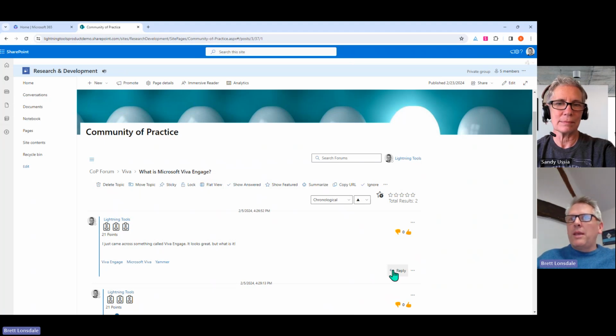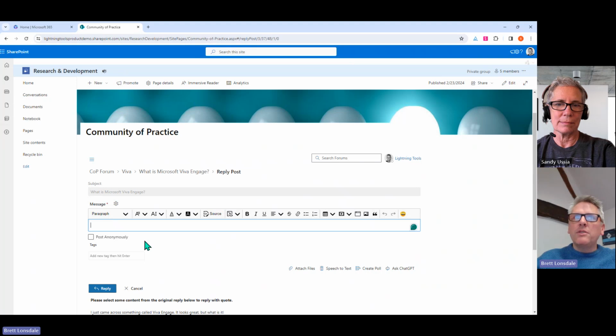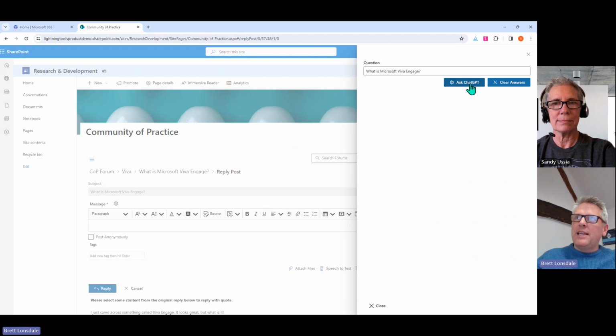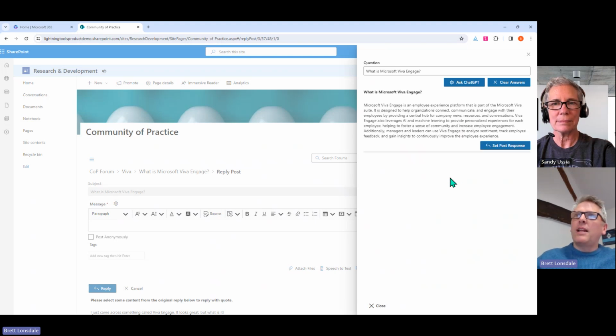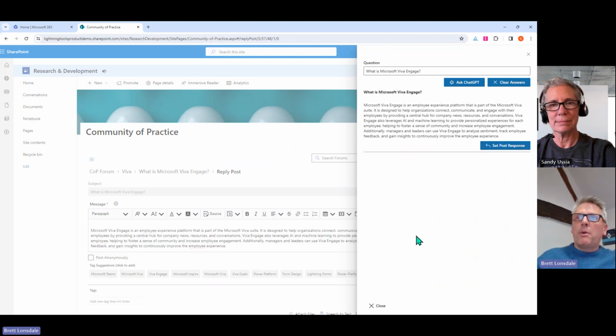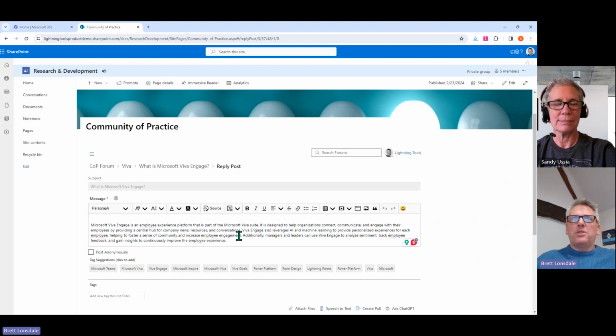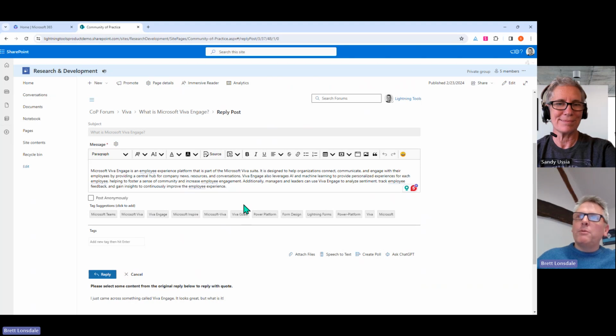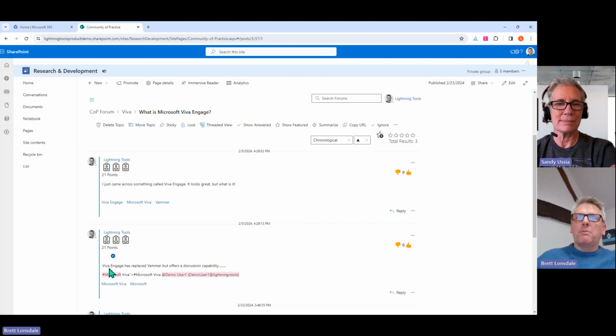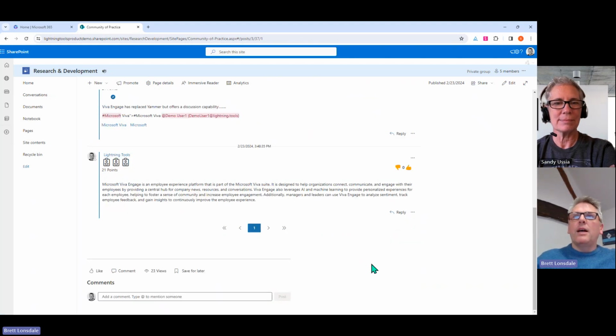So when we hit the reply option, instead of composing my own response, I could choose Ask ChatGPT. As we click onto that, it actually provides the answer for me. I can set that to be the post response, and of course I have the option to change it if I want to, so I can refine my answer. Maybe put a disclaimer there that it came from ChatGPT or something along those lines, and then I can just hit reply, and that becomes the response from me about that question that was asked.